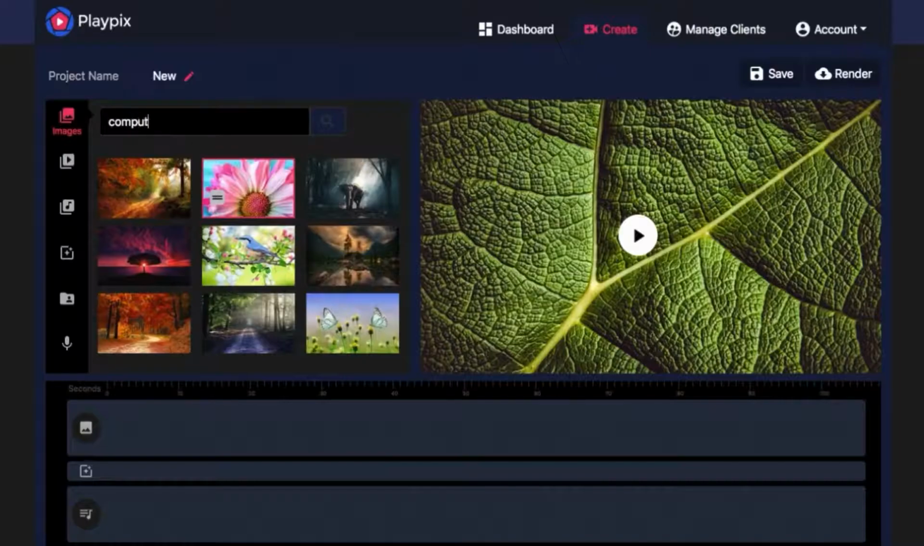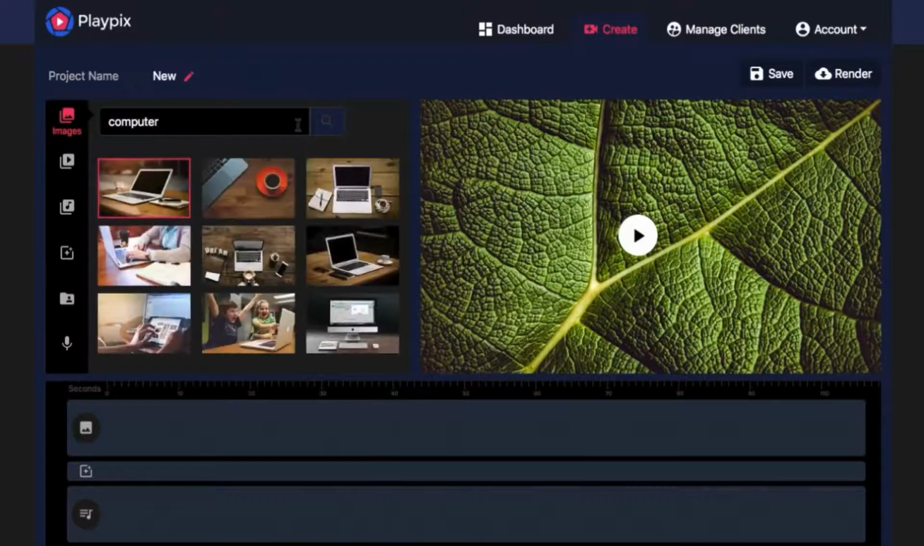Step 1. Drag pro-quality images or videos to the timeline editor. Search a gigantic library of pro-quality images or a big collection of video clips and drag them to the timeline editor to begin creating your video.